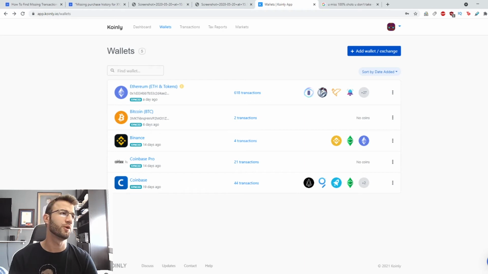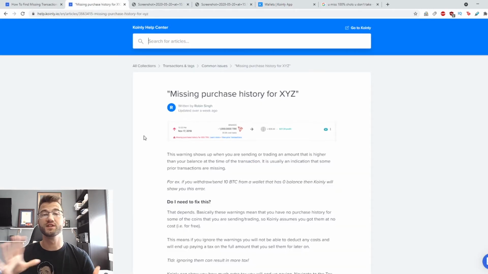And if the warning is showing a missing purchase history for small amounts of, let's say, 0.000005 BTC, then it could also be a rounding issue, so you can safely ignore that. Okay, so that was the missing purchase history of XYZ.